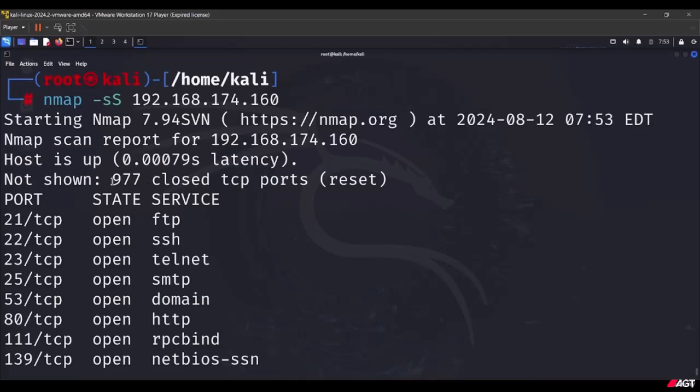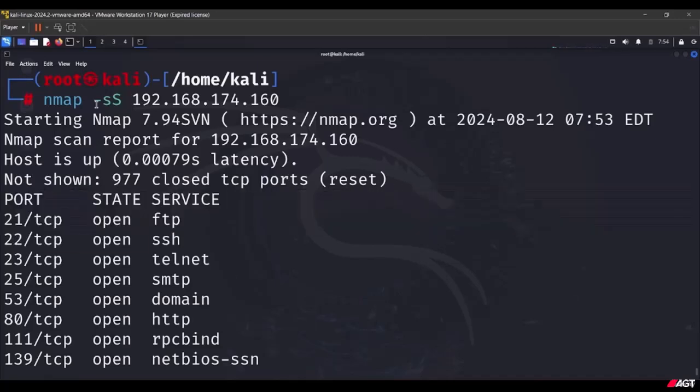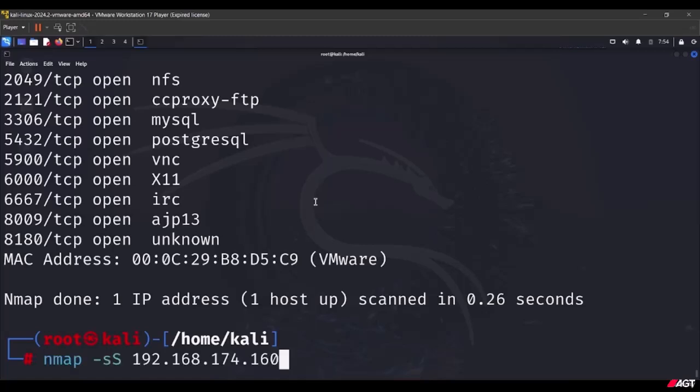It is displaying that 977 ports are closed, meaning they are not active. And then it displays the list of open ports. What this command is doing is sending SYN packets and waiting for responses, making it an effective method for discovering open ports without establishing a full TCP connection. Now we have covered the essentials. So let's see how we can save this.